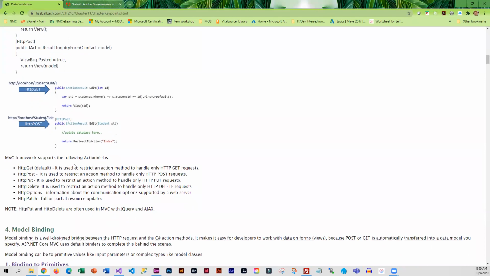MVC does support other action verbs besides get and post. Okay, but get and post are the ones that are used most often. So I did include the list here. In our class, we pretty much use get and post. But you can see we've got one called HttpPut, HttpDelete, HttpOptions, and HttpPatch. So additional ones that you can use. However, we are pretty much using get and post.